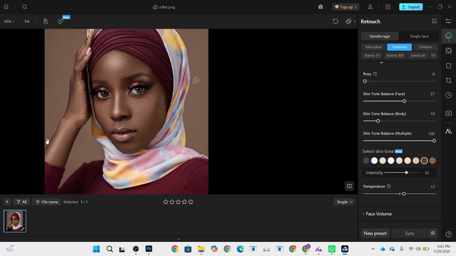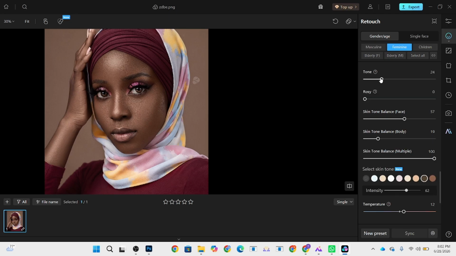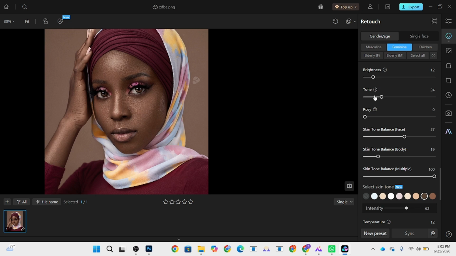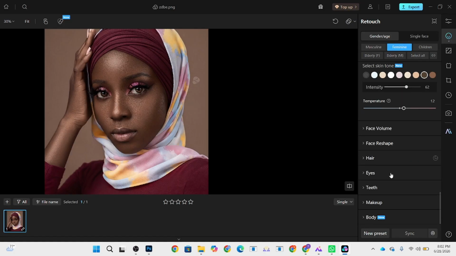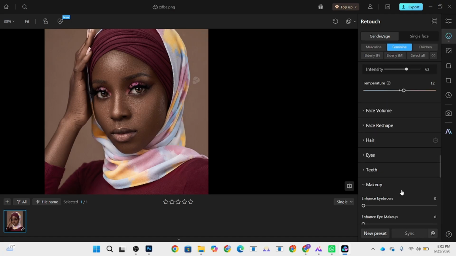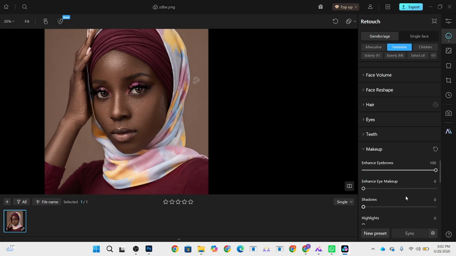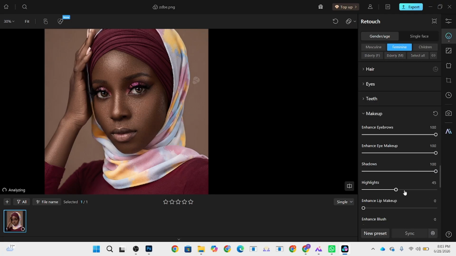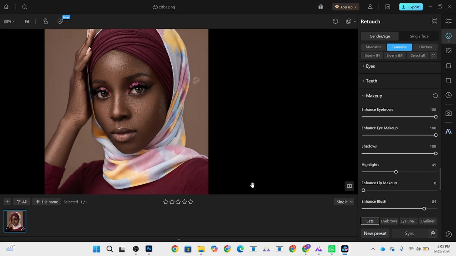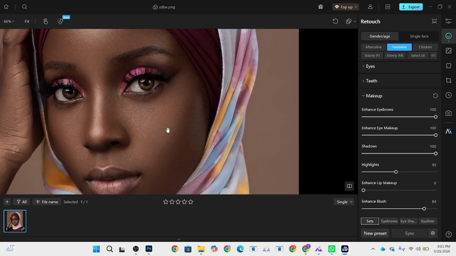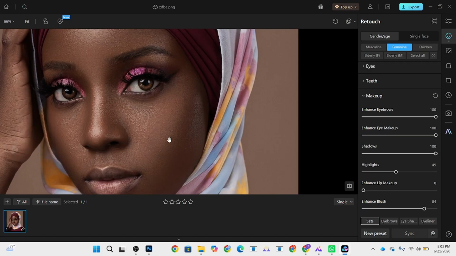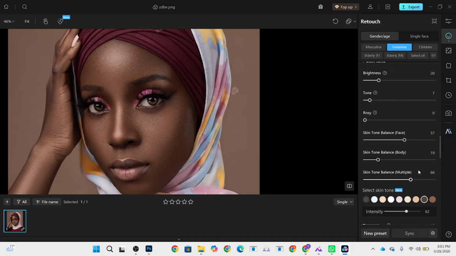So I think because of what we just did, we are flattening out the face, so we need to reduce the brightness and the tone. Then of course reduce this as well. It is so much. So once I've done that, I'll come straight down to my makeup. I will enhance the eyebrow, the eye makeup, the shadow, and also my highlights. So if she normally has something like a blush, I can come here and enhance it and her blush will show up.